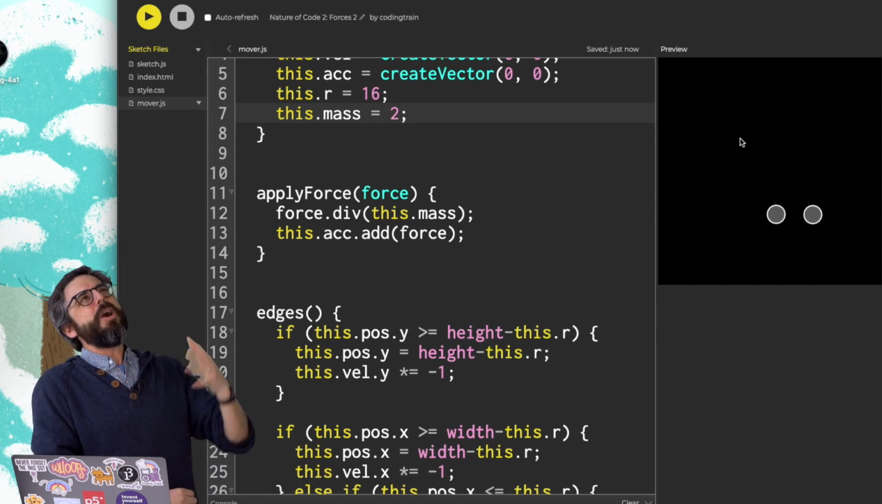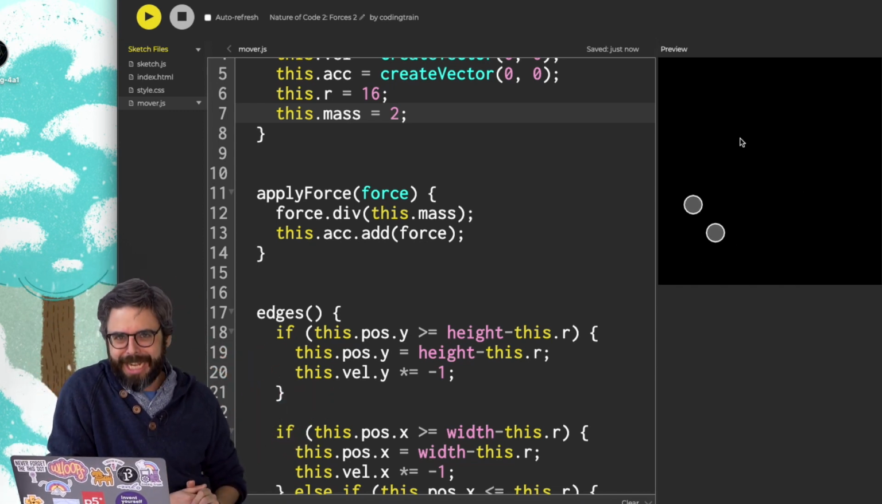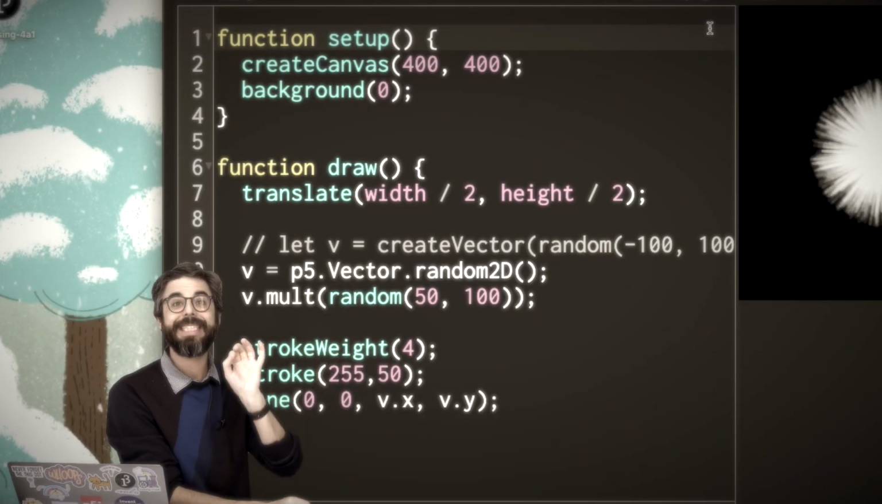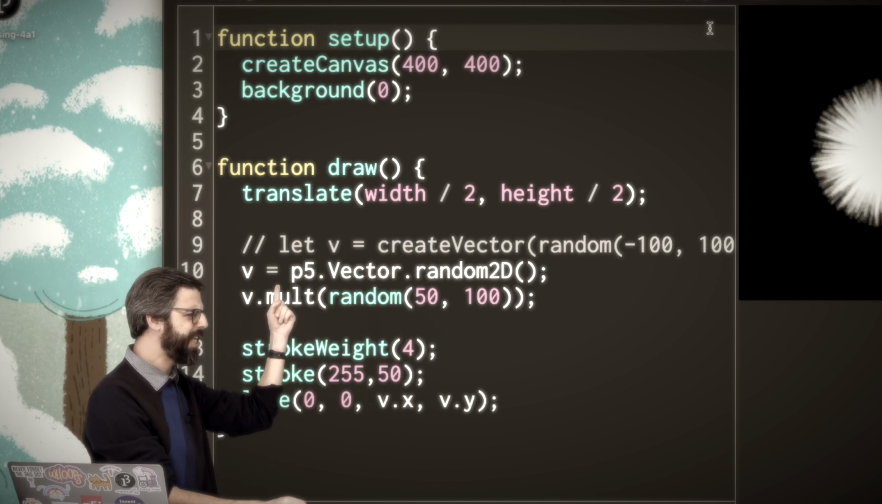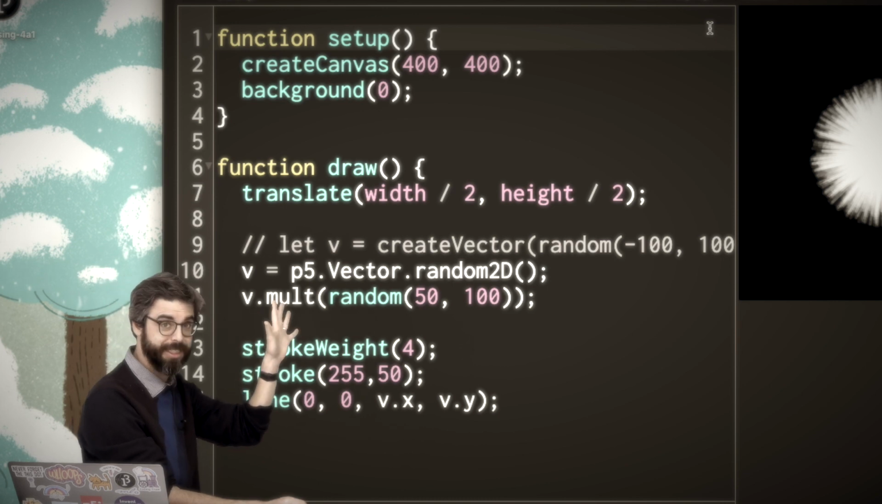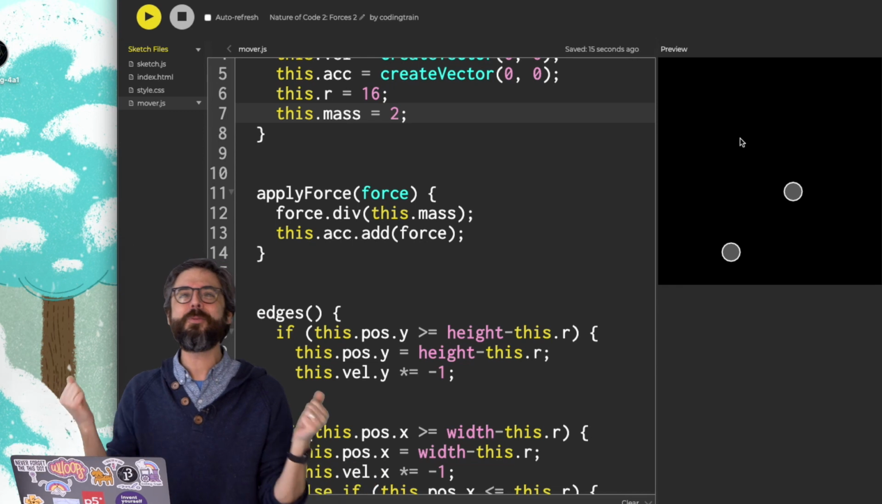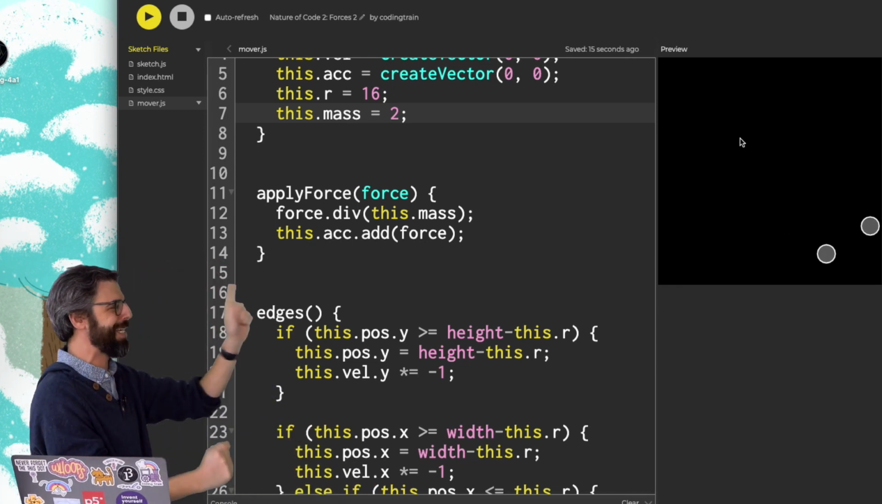Do you remember, a few videos back, I spent all this time talking about static functions? random2D is a static function. It's called on p5.Vector rather than like this function, mult for multiply, which is just called on v, the object itself. There was a purpose to that. There was a meaning to that. There was a reason for that. And that reason, that moment, is right now.